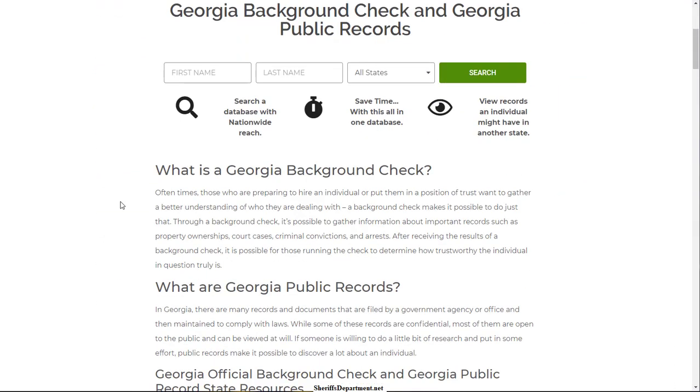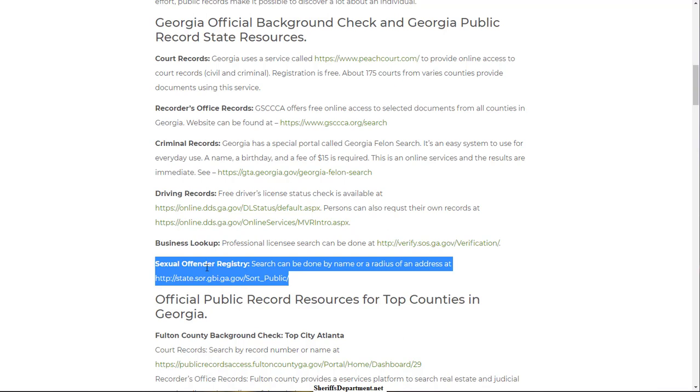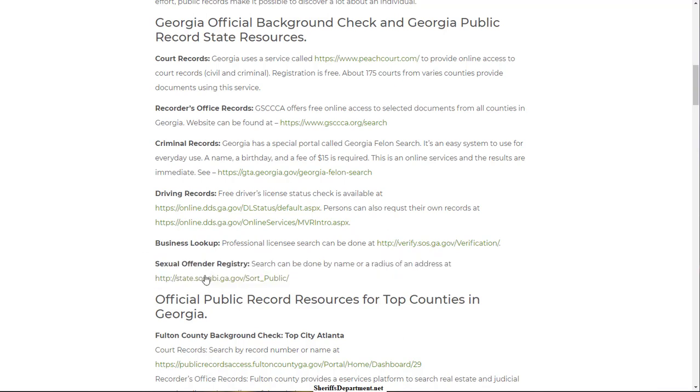So some of the essential things when it comes to doing background checks would be court records. You want to check out the recorder's office, criminal records, driving records, business lookup, sexual offender registry. And we give you, if there is one available, it's not going to be the same in every single state. If we found official resources, we will give you that information on the state-specific page.